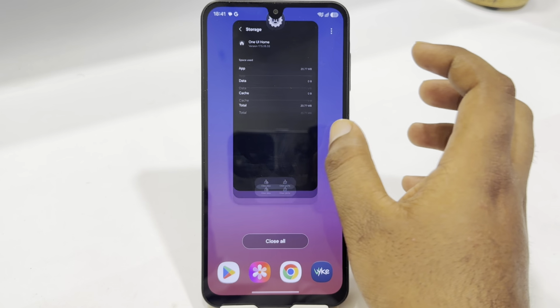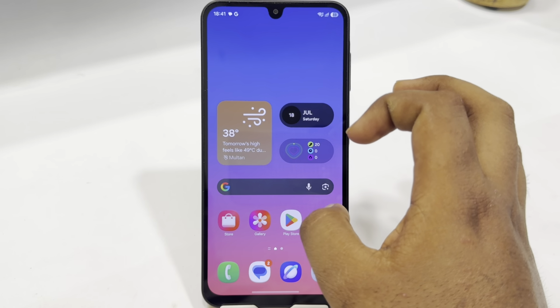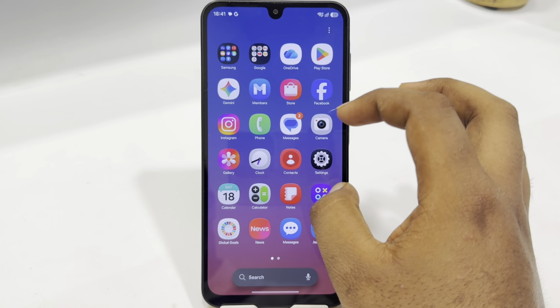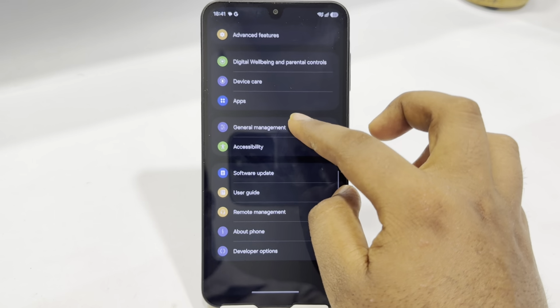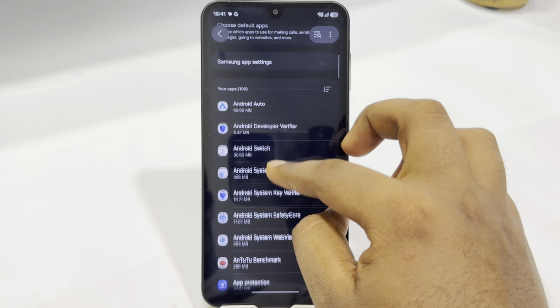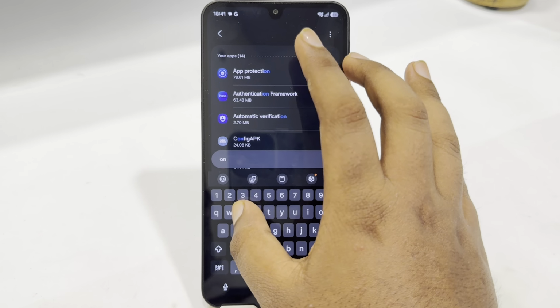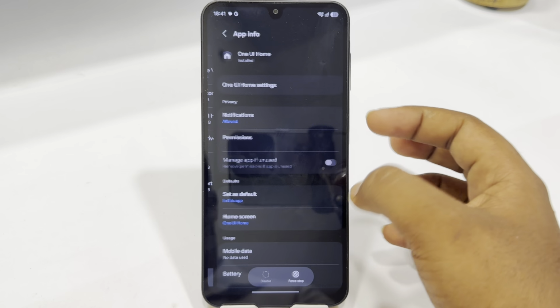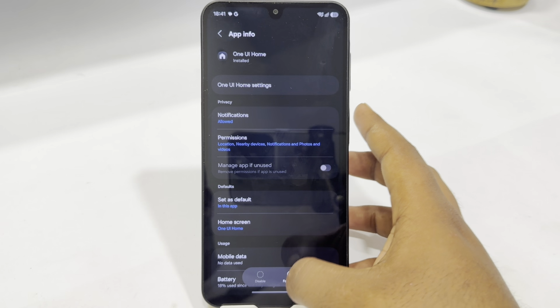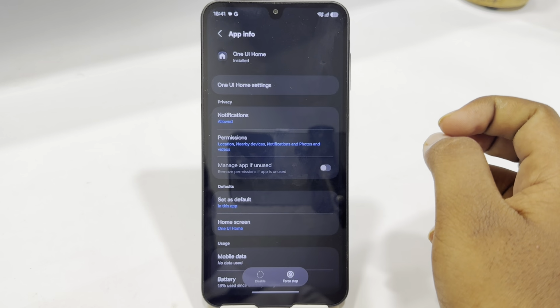But if your issue is still not fixed, there's one more way. Go to settings again, and in settings go to apps again, search for One UI Home again here. Now once you get that, you must see the force stop option. Just click on force stop, click OK.